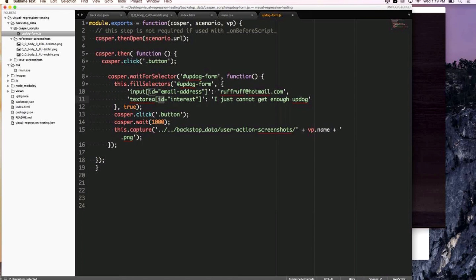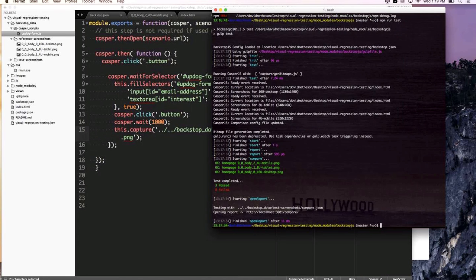After that, it clicks the submit button, it waits 1 second, and then it actually takes a screenshot with this .capture, and it saves it within this specific folder, user action screenshots, plus the viewport name .png. So we're not necessarily making test screenshots. We're going to make an entirely new reference screenshot. So instead of running npm run test, we're going to run npm run reference. And so make sure that's saved. Good deal.